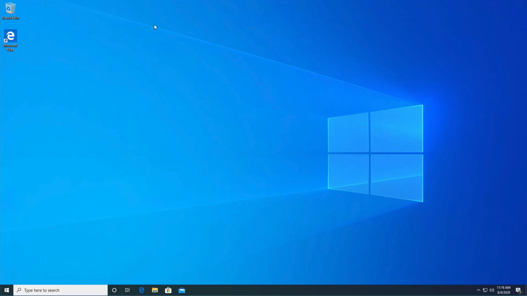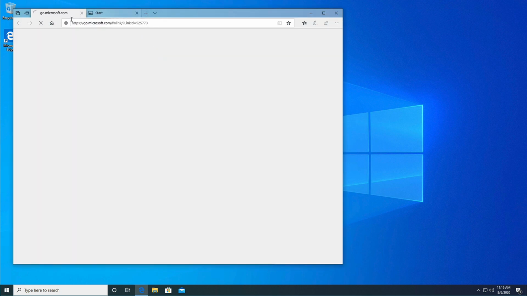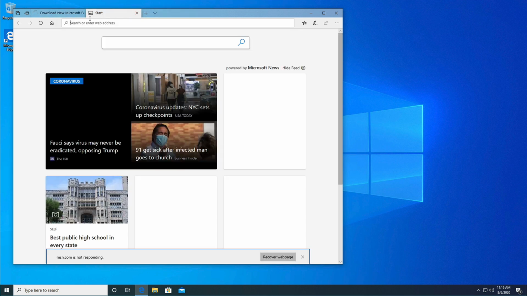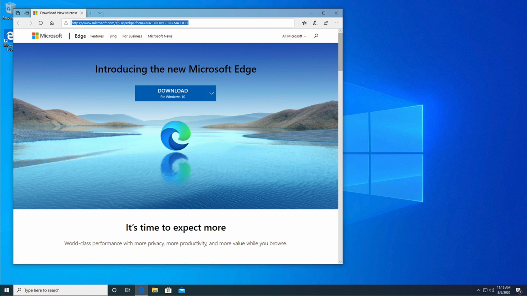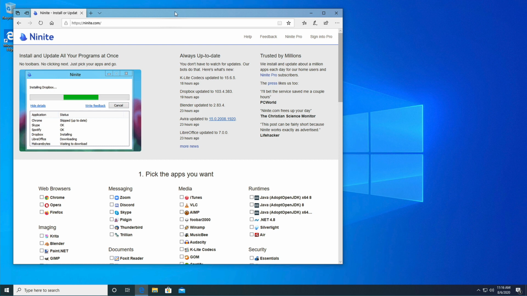Okay, so what we have here is a brand new Windows 10 installation. Nothing's been done to it other than Windows updates. And we're going to go out to the site called Ninite. I don't even have Chrome on here. How sad is that? I don't even like this browser. So we're going to go out to Ninite and use that to help us get this new machine up and running.